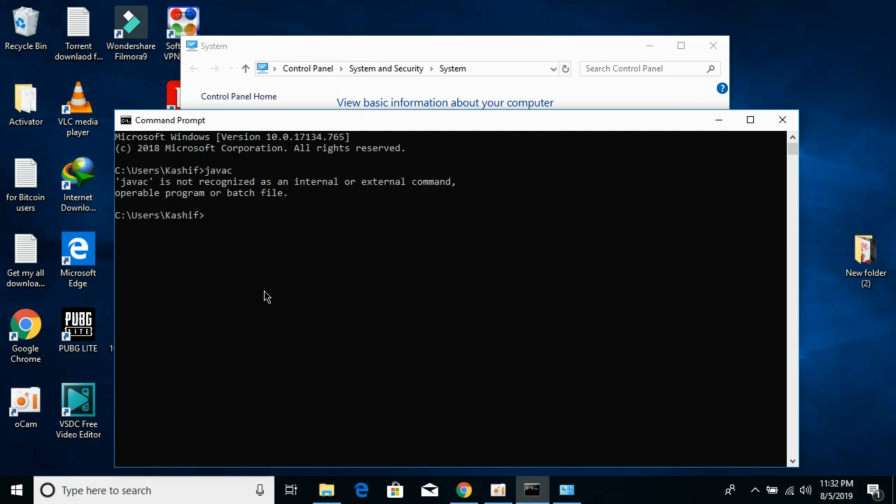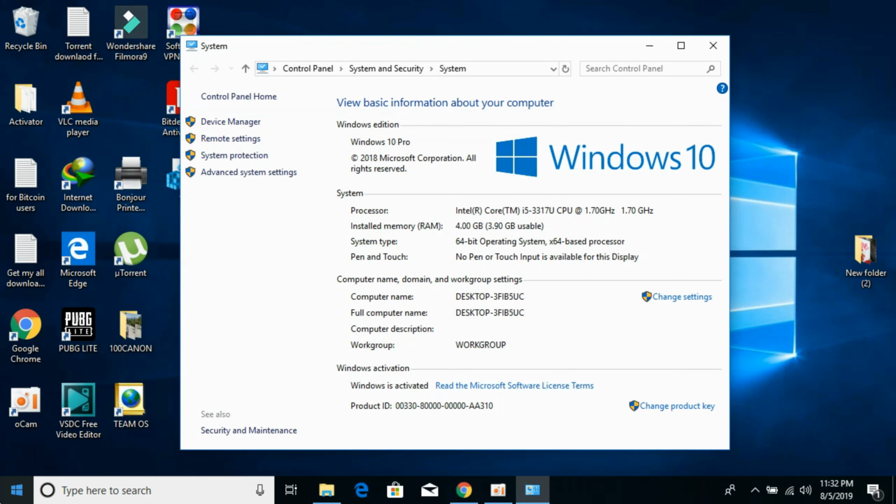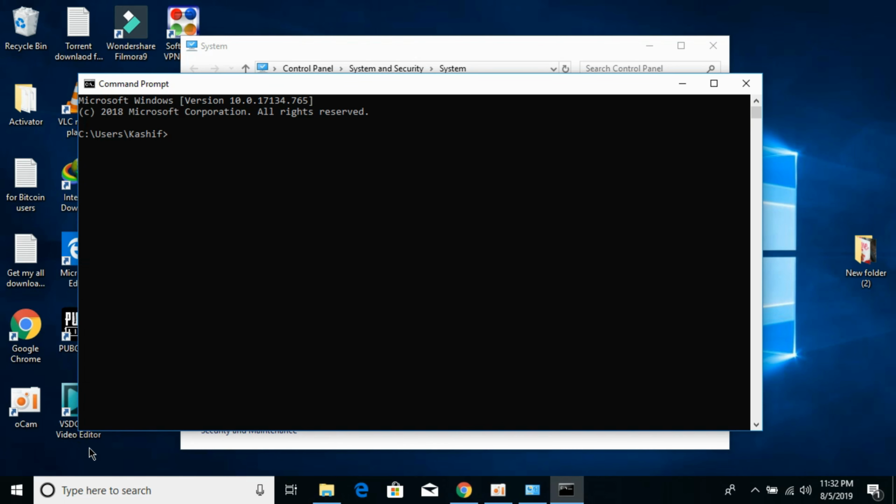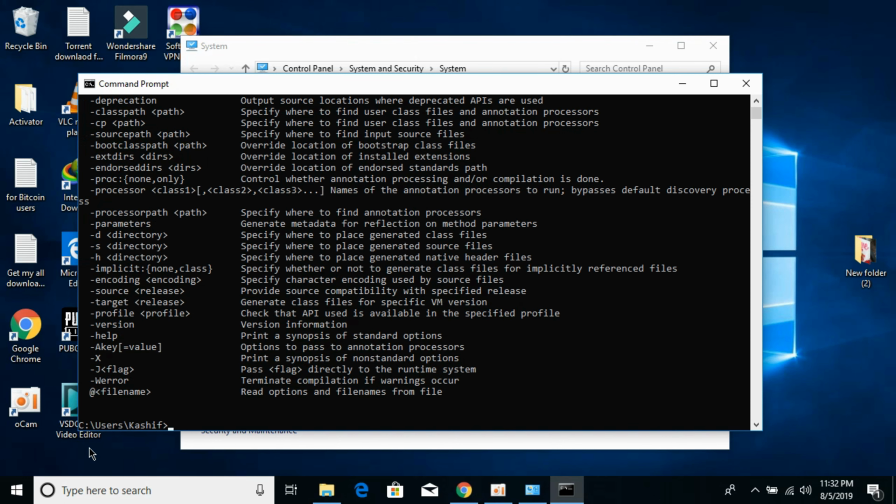Now if you type in the same command, you need to restart your command prompt. So just go and restart it and type in the same command, that is javac. Now you can see that it is processing a little bit, and you can see that Java has been successfully installed.